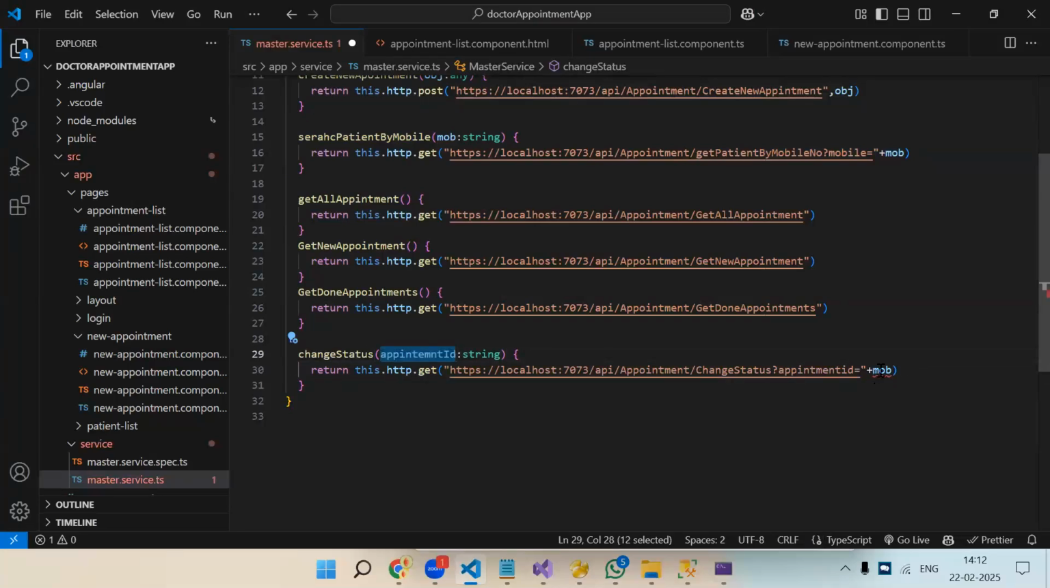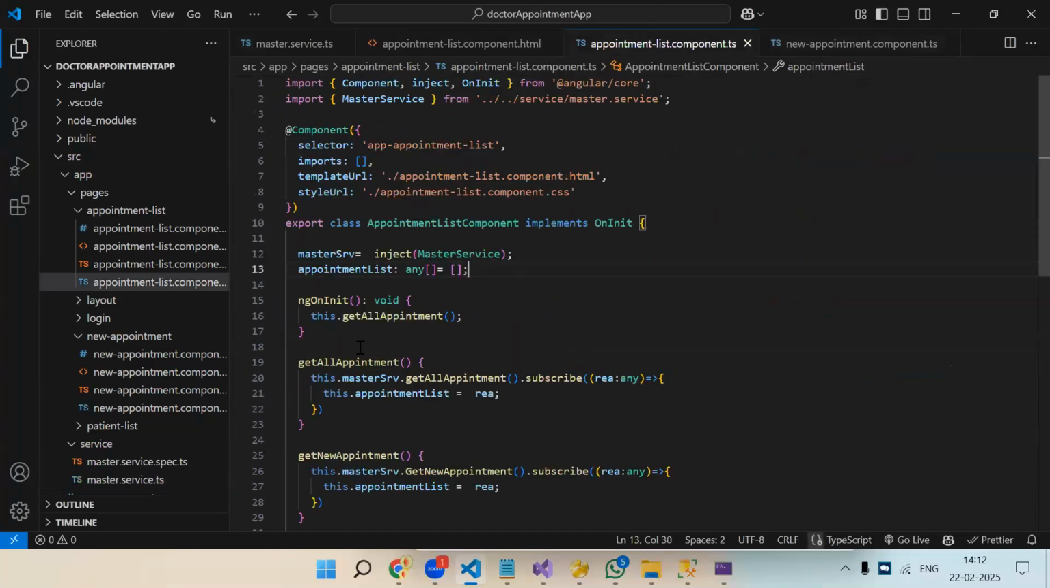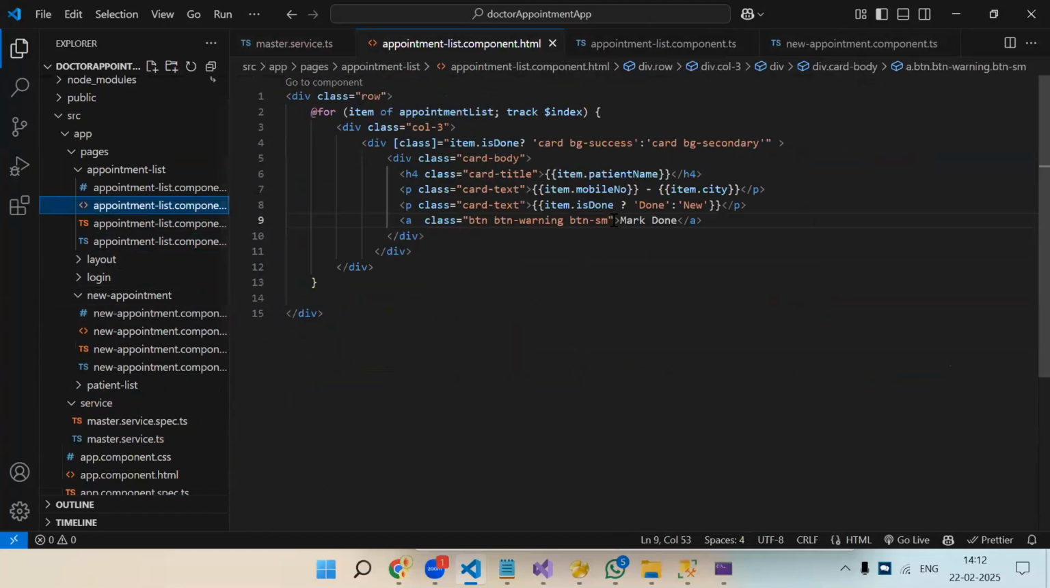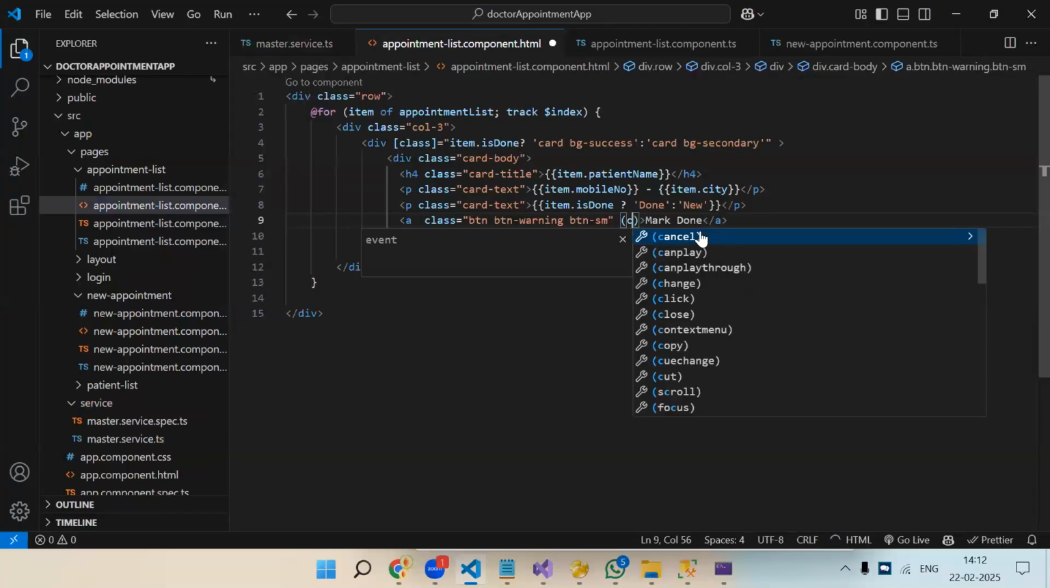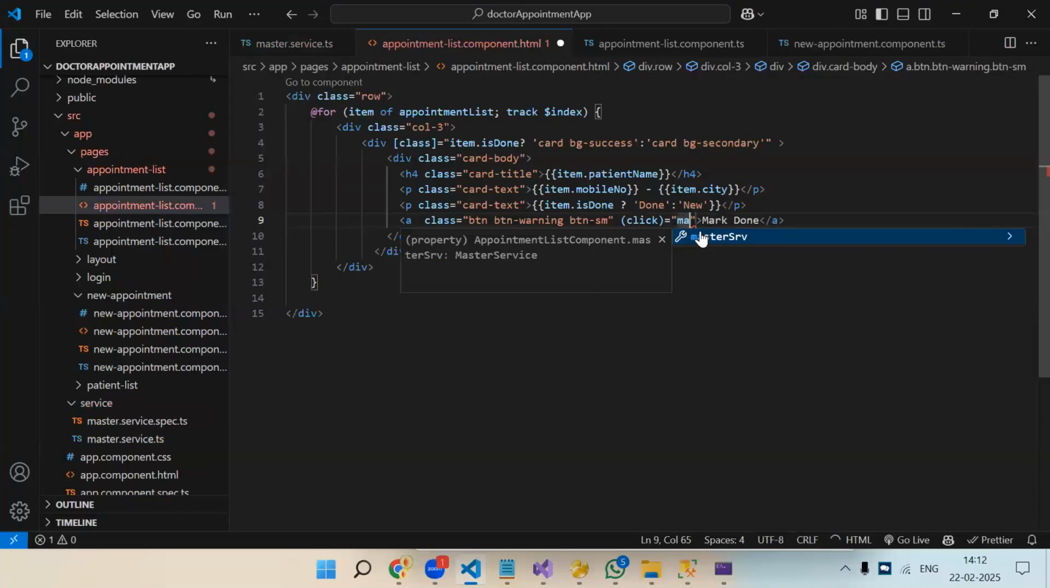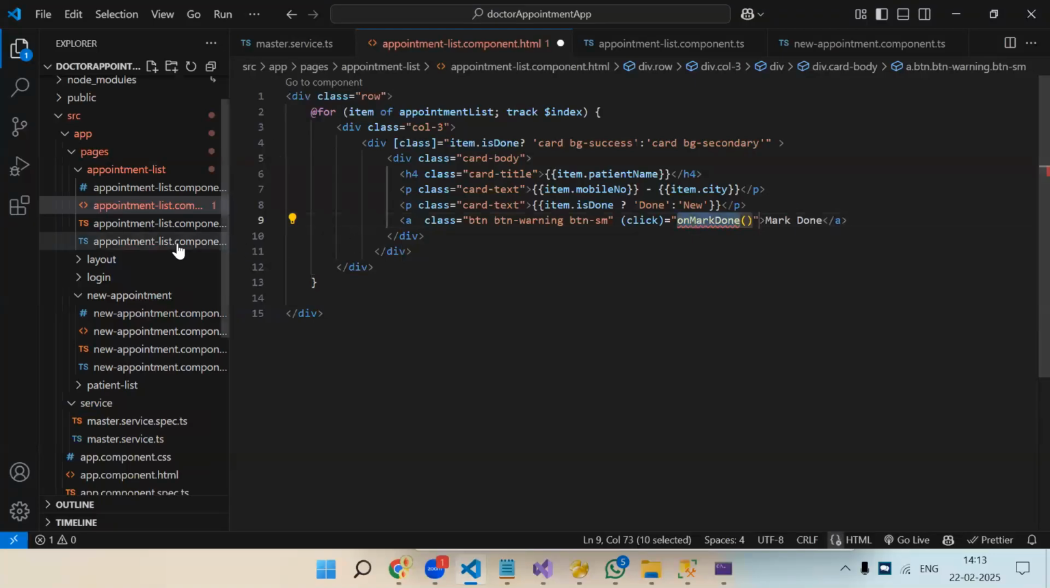Whatever the appointment ID we will get, we will pass it as a parameter. Now on click of this button, we are going to call a function. So click, mark done, or on mark done. Fine. Let's create this function.